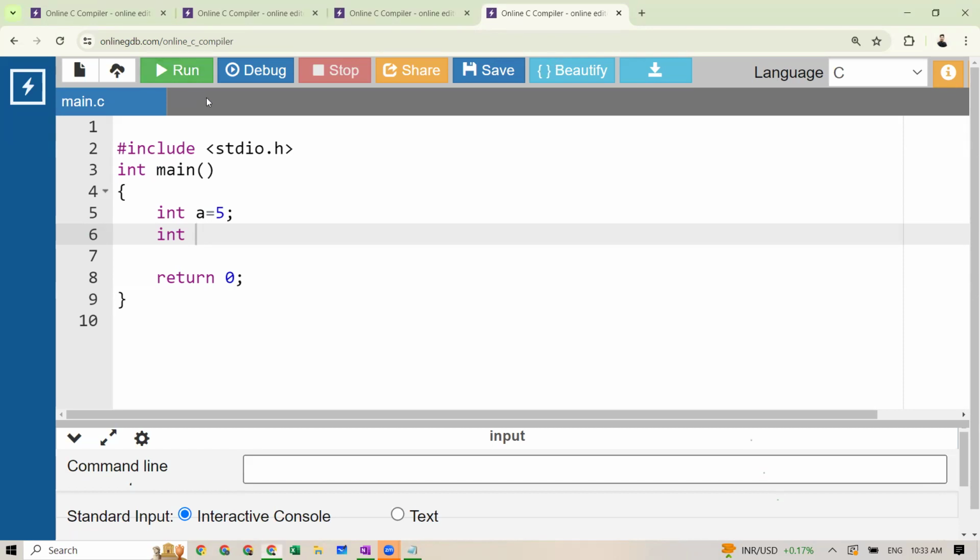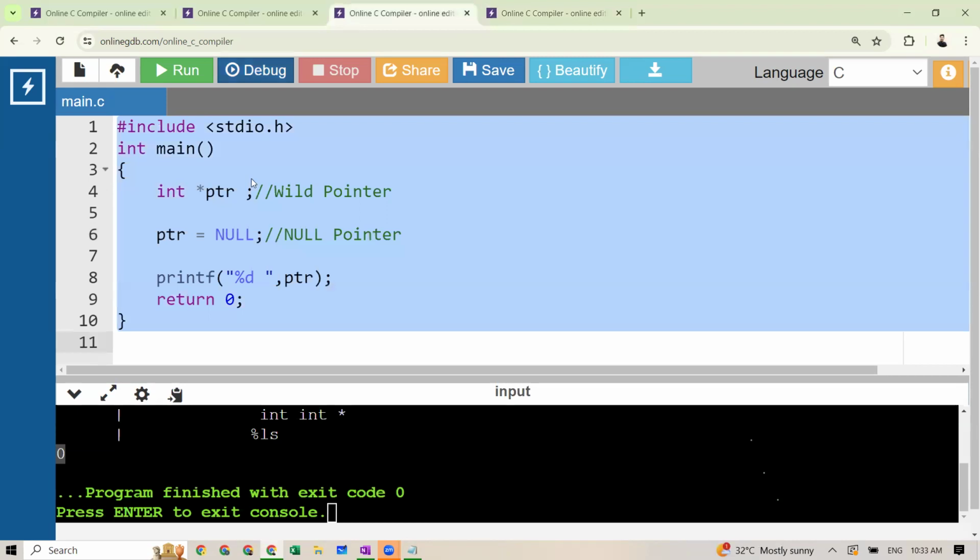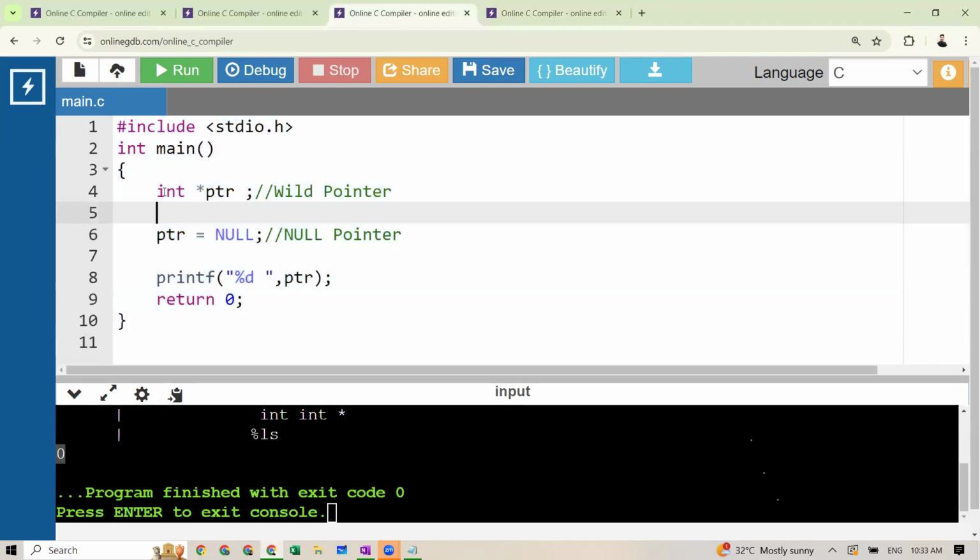I've explained. In null pointer, we keep null. If pointer contains null, it is null pointer. But if you observe this, when I declare the pointer in the fourth line, I did not assign anything. Then it is wild pointer. The moment I assigned null, it became null pointer.